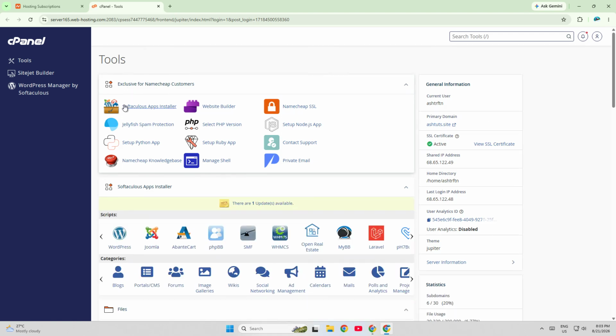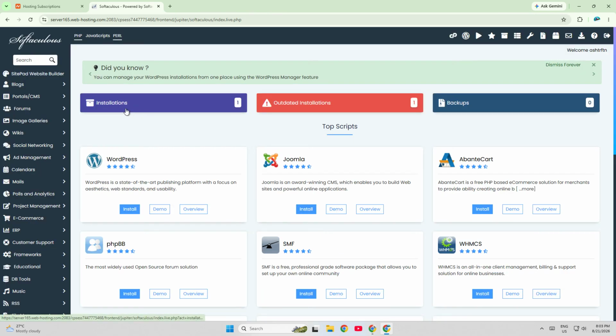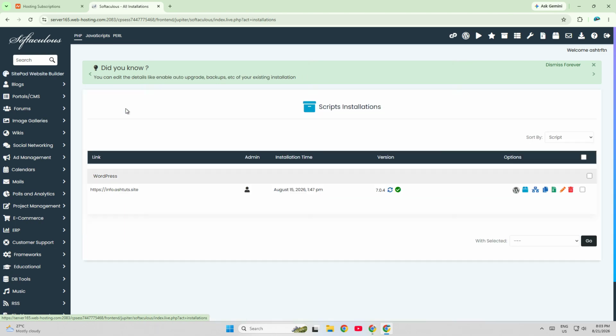Inside cPanel, look for the WordPress Manager by Softaculous tool. This is the section that lets you manage your WordPress installations directly from your hosting panel. Open WordPress Manager by Softaculous, and then click on Installations. Here you'll see a list of the WordPress sites installed on your account.